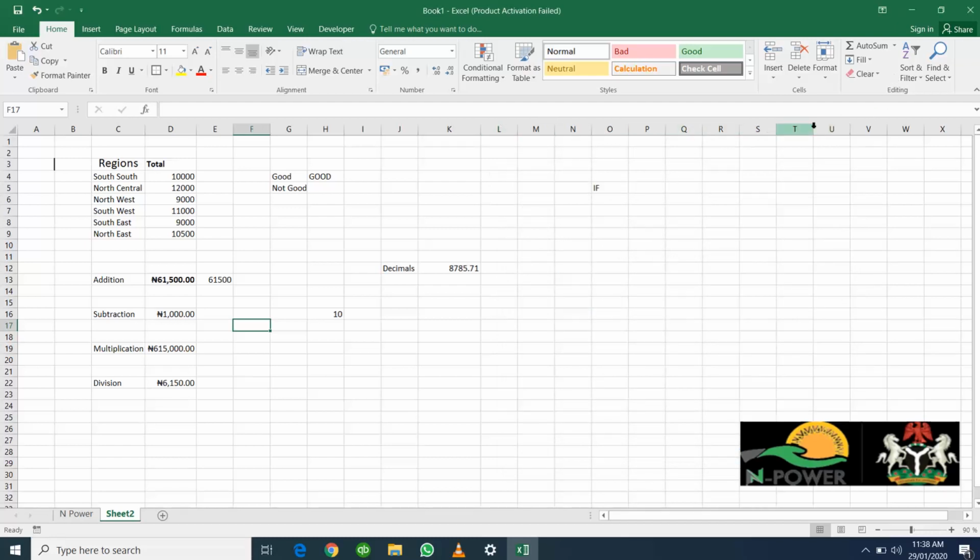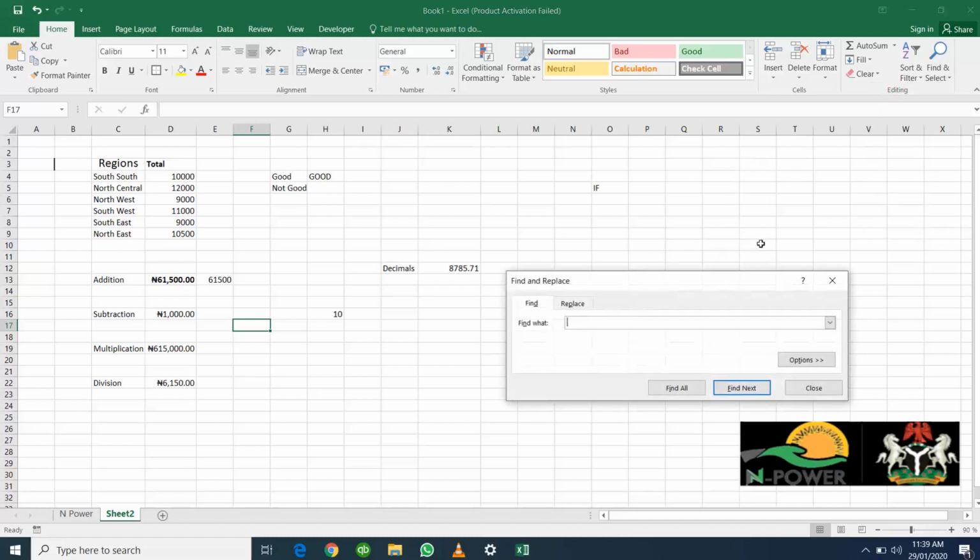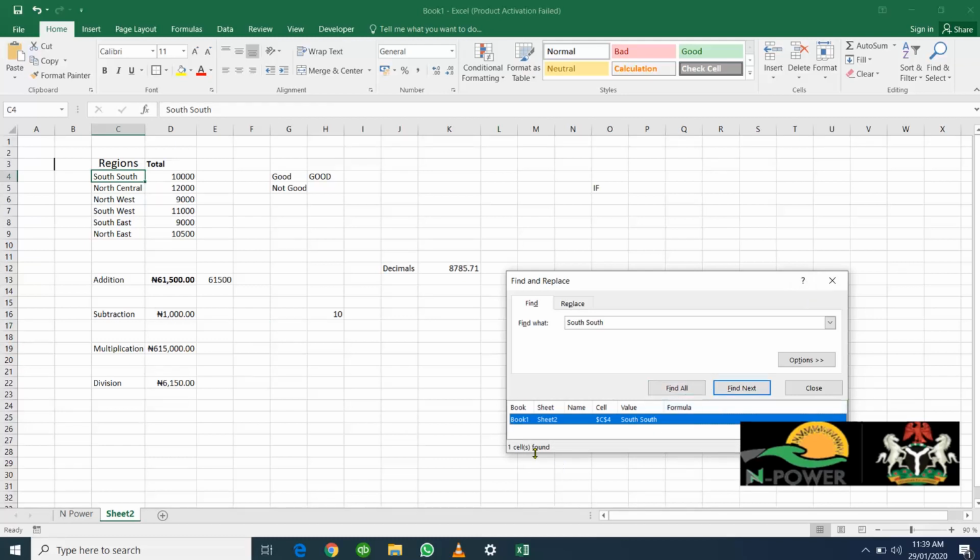Okay. Now let's talk about Find and Select. If you click on Find and Select, just like we did in Microsoft Word, we could find a particular entry in Microsoft Word and replace it all through the document. In this case, we can find a particular entry in the workbook and replace it all through. So let's say we are looking for South, we can just click on Find. We are looking for South. Then let's click on Find All. You notice one cell found. We only have one South here. That's the only South that is in our workbook.